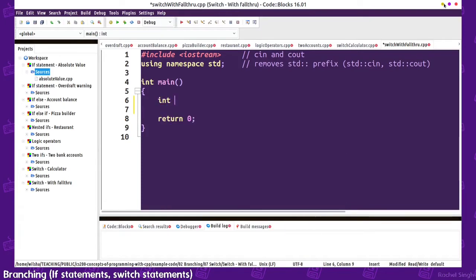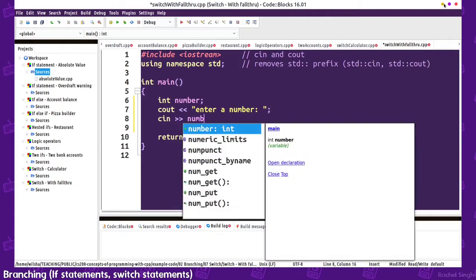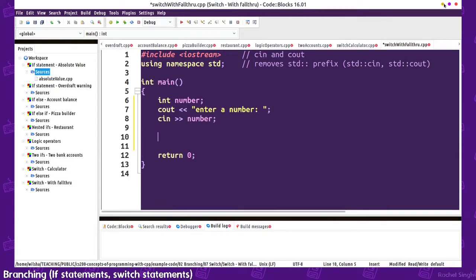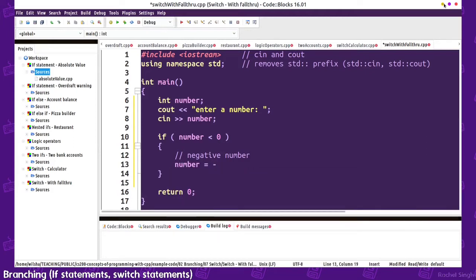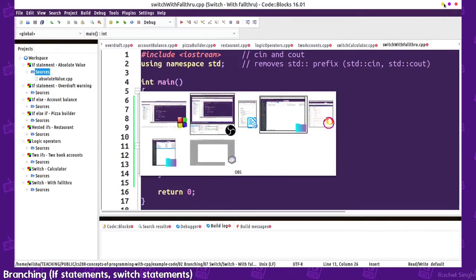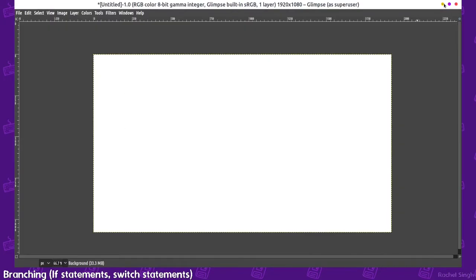Let's create an integer, ask the user to enter a number, and then we'll display the absolute value. So if the number is less than 0, then it's a negative number. So we're just going to turn it into a positive number. I'm going to say the number is equal to the opposite of itself. So again, if we take a negative number like -2 and we put another negative outside of it, that's going to turn it into a positive 2. So that's what we're doing.